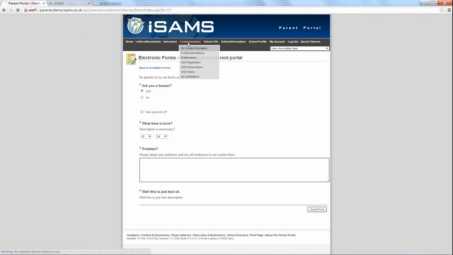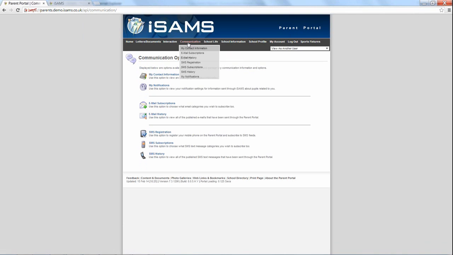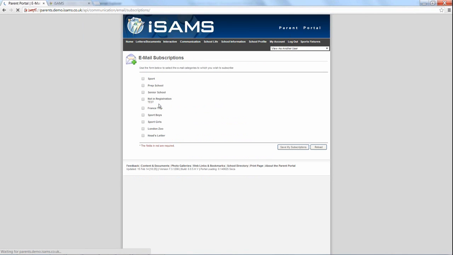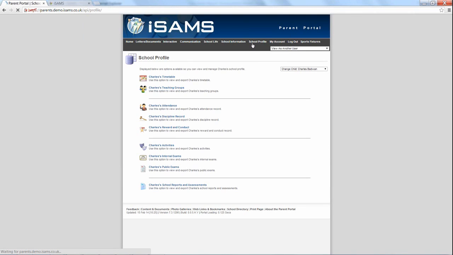Full control over communications. Can they view their contact information and edit that data? What email and text message subscriptions are they interested in receiving information in the school about? Calendars, news, bulletins, photo galleries. A full profile of the child. Timetables, teaching groups, attendance, discipline, exam entries, results, and reports available online.